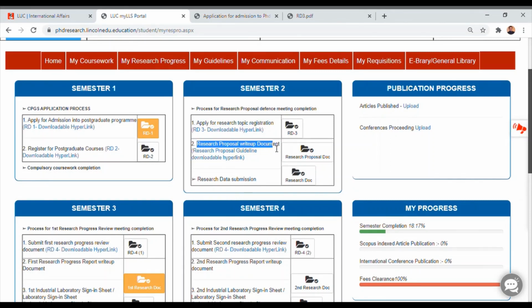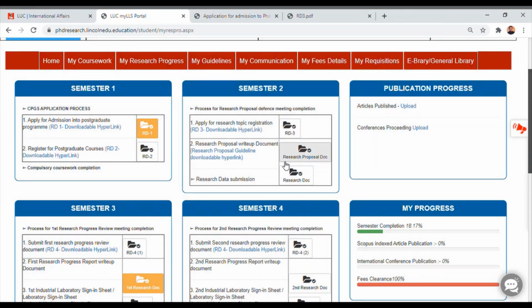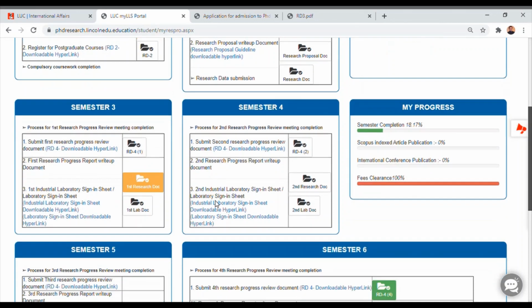Also, it is mandatory that the candidate should submit the research proposal document along with the submission of RD3 in the same Semester 2 frame through the Research Proposal Doc folder icon, and also, the candidate may submit copies of industry or laboratory sheets if applicable, using the respective folder icon.